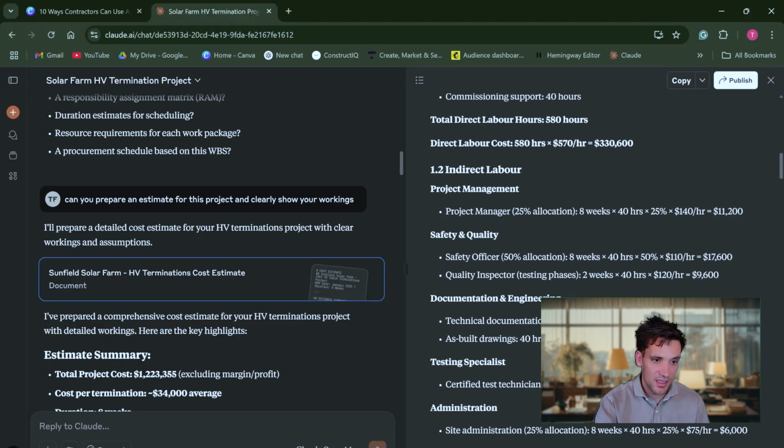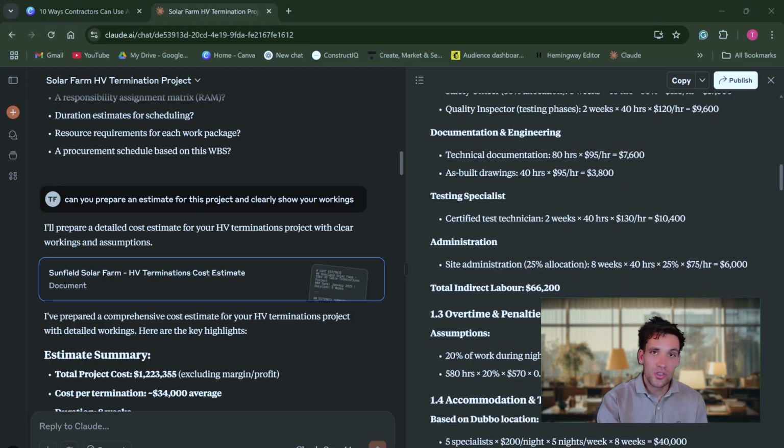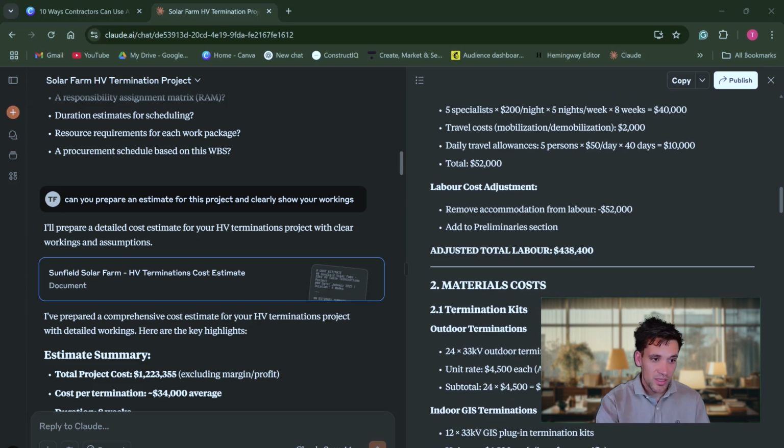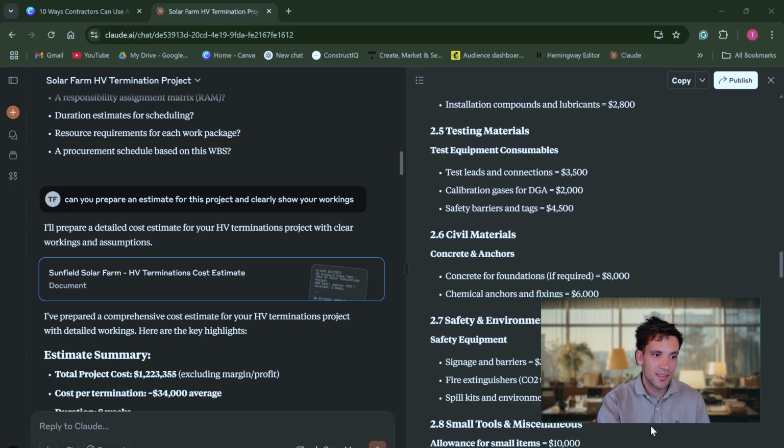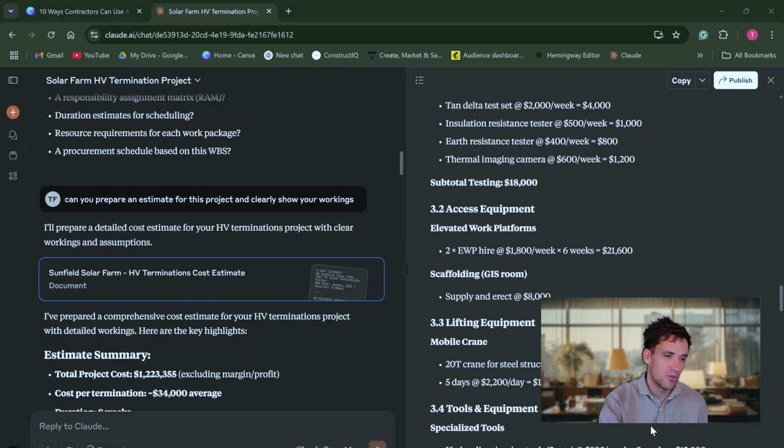Basically, you can go through and check this, you can give it feedback. You can always assess whether it's missed anything, whether the material costs look reasonable, and basically, here's a breakdown of the estimate for you to review.